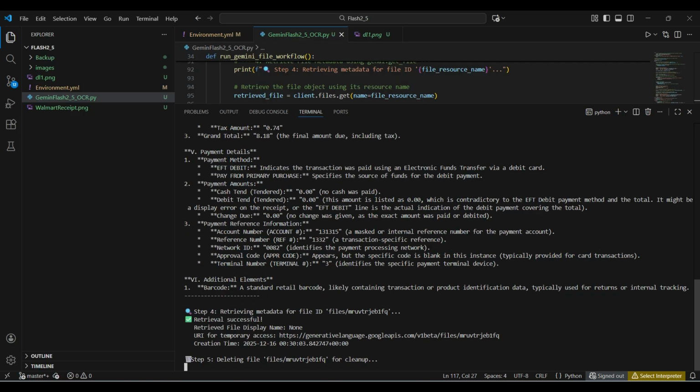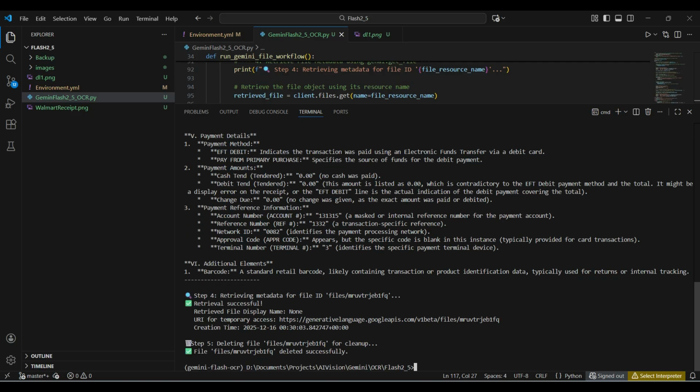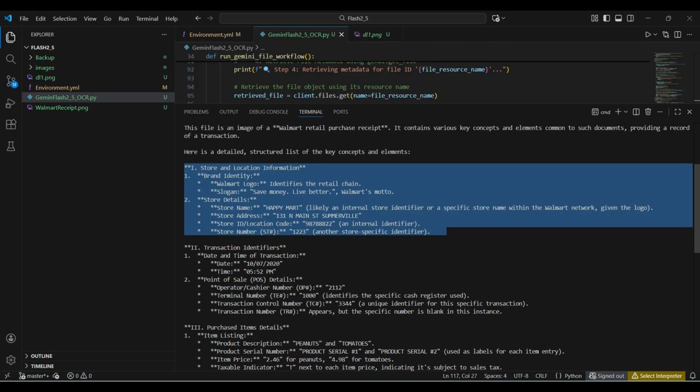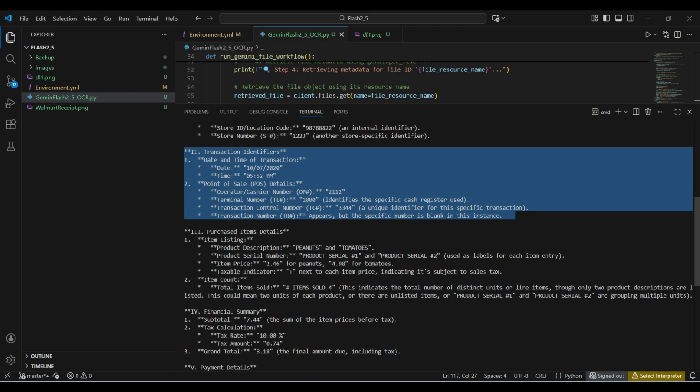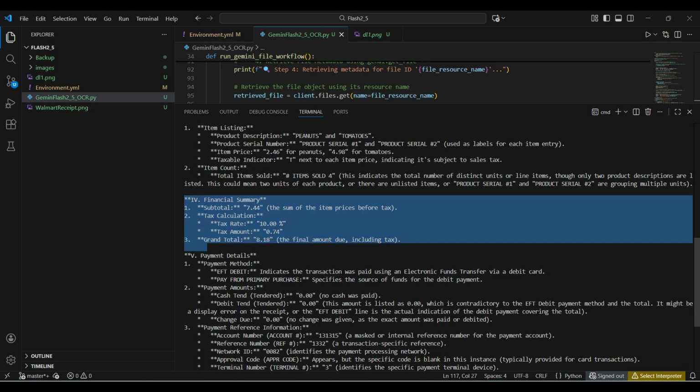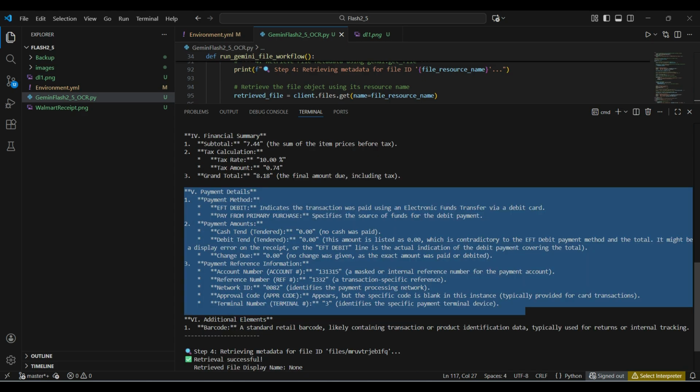Okay, the code finished successfully. Let's look at the results. We see an organized list of components for a receipt. This includes store information, transaction details, what items were purchased, and the grand totals. Finally, the payment info is included.